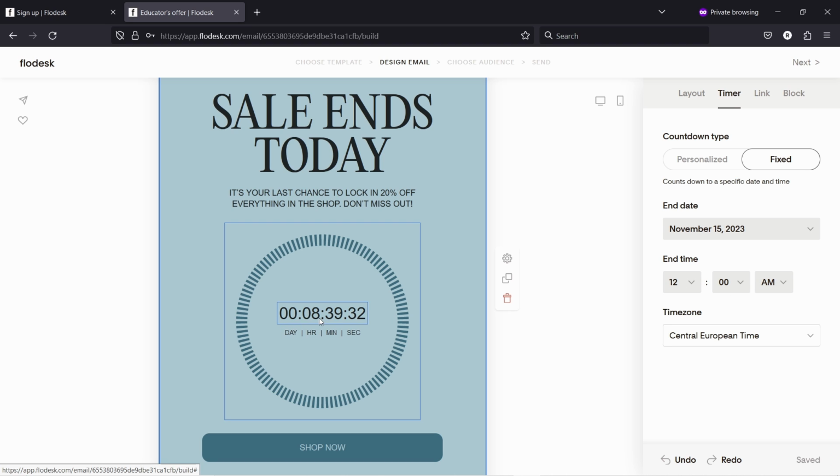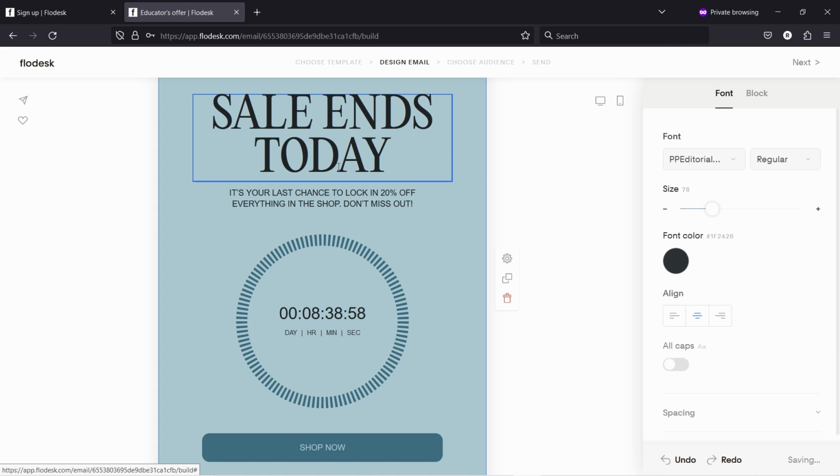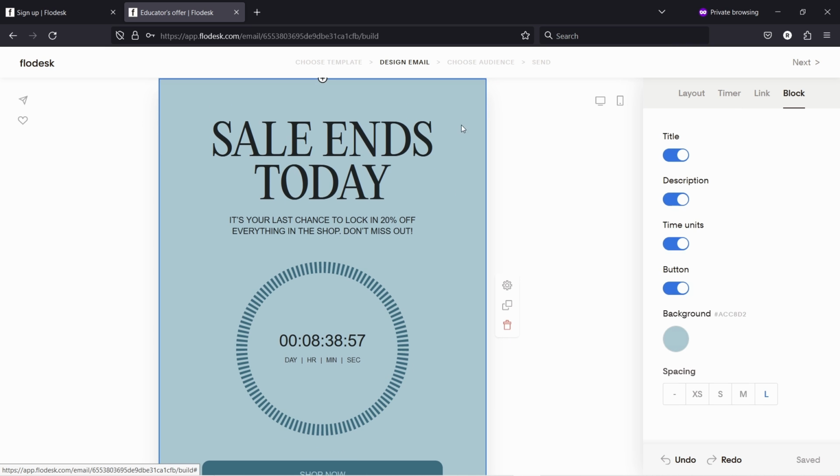So it ends here, and you see that it already updates the time. So it's a bit more than 8 hours until this sale ends. And it's just gonna count down until this time is reached, and then the sale basically ends. And you can also adjust the title, description, and also the button. And if I click on this block again from here, you can disable some of this. So for example, if you don't want to have description, you can disable it.